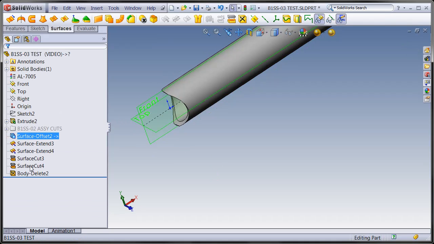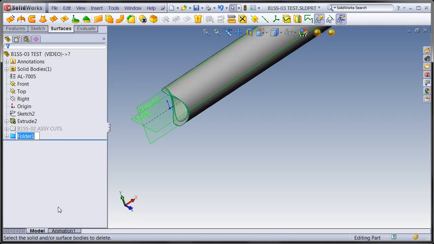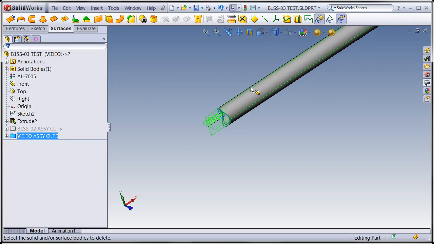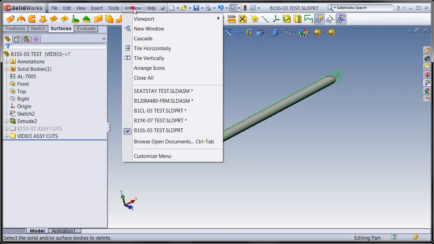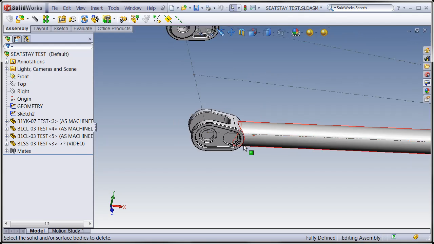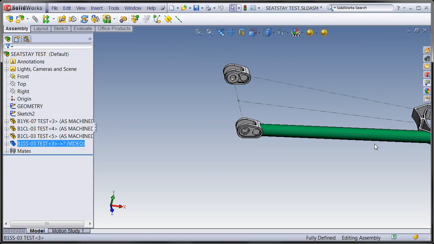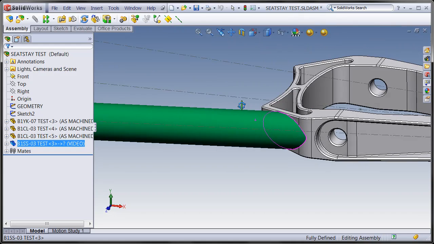So now I have a bunch of features that I've created that are in context of the assembly. I want to organize those in a new folder. And I'm going to call that video assembly cuts. So if I create other in-context features for this part, I'll organize them in a different folder, and as I go through the configurations, these folders will suppress or unsuppress. So save that part out, go back to my assembly, and now because this is the video configuration, you can see that those in-context cuts have propagated.